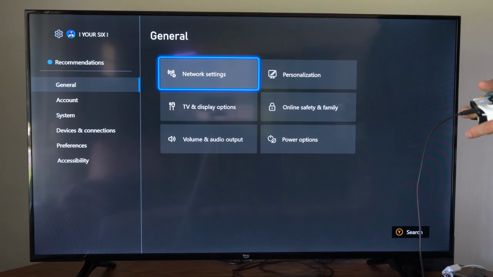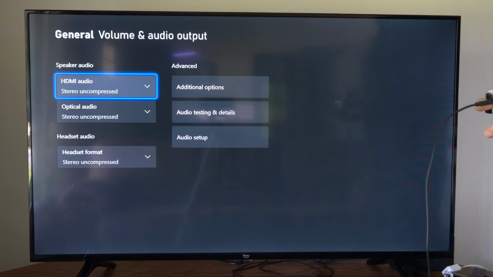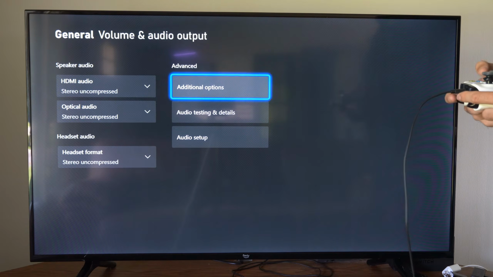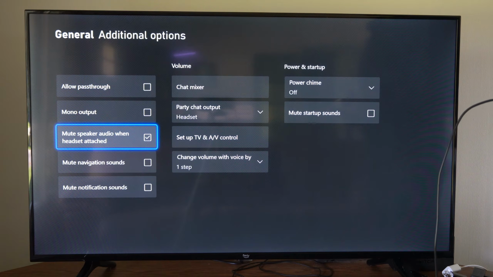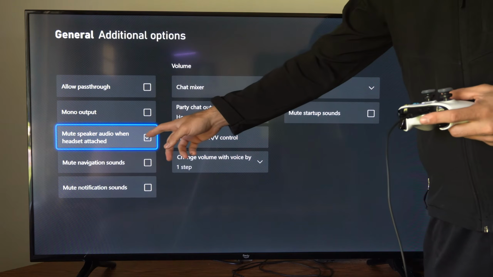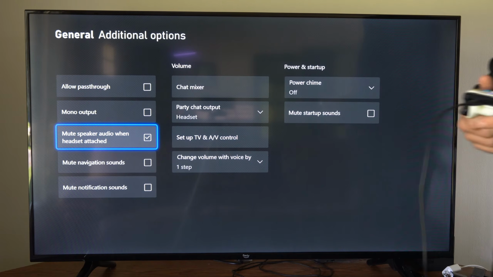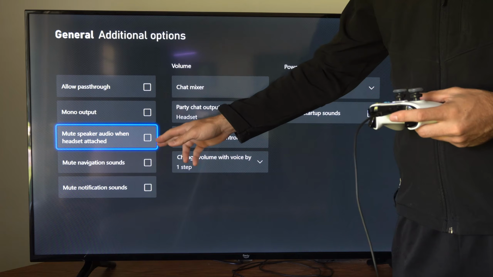Now to do this, you can go up to Settings, then go to General, and go to the right and go to Volume and Audio Output right here. Then go to Additional Options. Now under here, we want to go to where it says Mute Speaker Audio when headset is attached. So if we have a headset turned on, we can simply uncheck mark this.